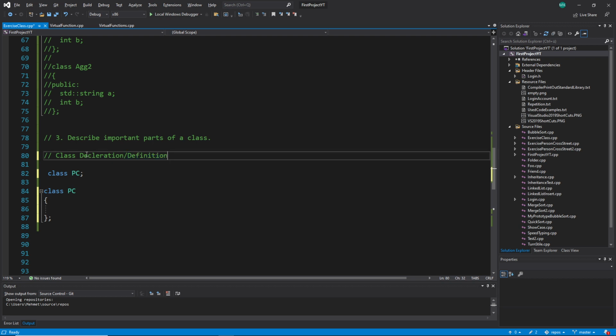But here you have to understand what this really means, what I mean with that. Let's start with this one here. What is this one here? Class PC. You see I create a class here and I call it PC. What is this? This is probably a class declaration. That's right. But careful.